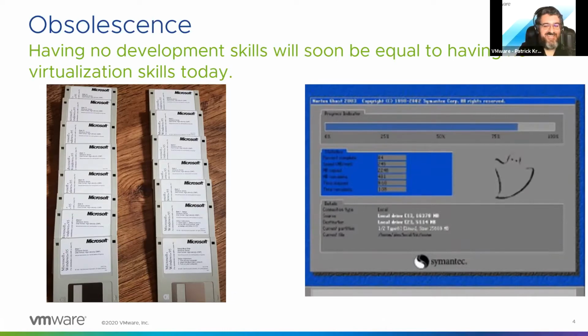Back in the day, right? We don't do this anymore, because it's horribly inefficient. Now we install Windows from an ISO into a VM, and we make it a template, and we clone it. Except now, even that model is actually starting down a path of obsolescence, and we need to learn some new skills.